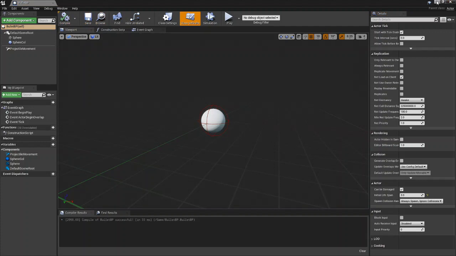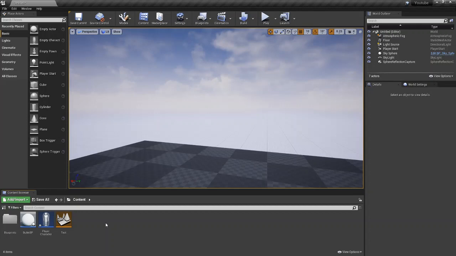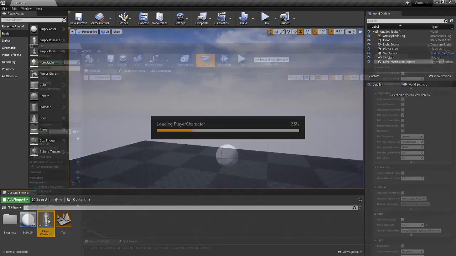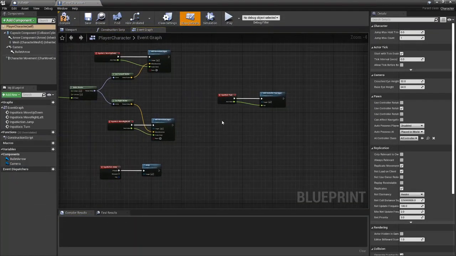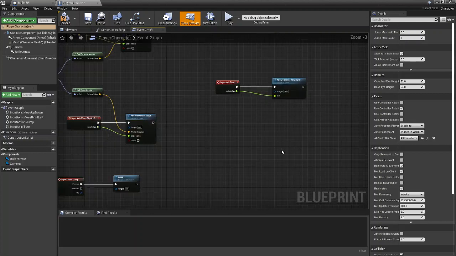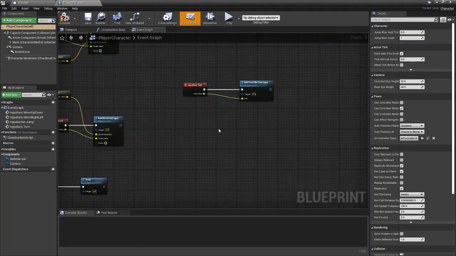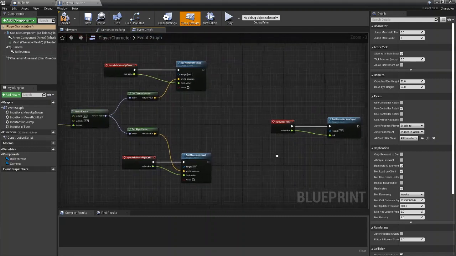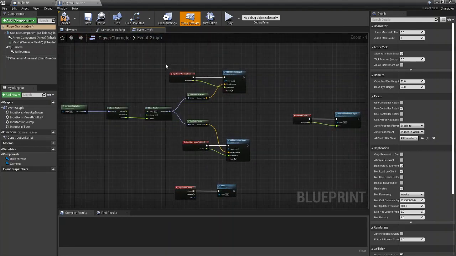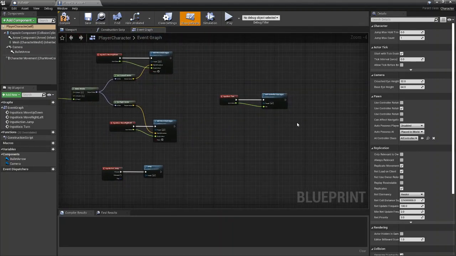And we are done with the bullet BP, so you can just exit or minimize whatever you want. And now we're going to go over to the player blueprint. So again, if you don't already have the rotation setup, I recommend getting the rotation setup right here.